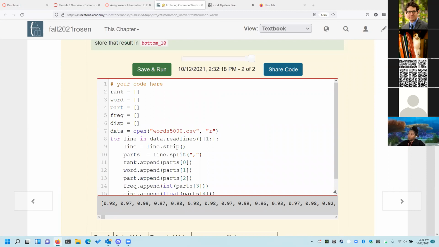All right, let me split you up into breakout rooms for this one. Breakout rooms.